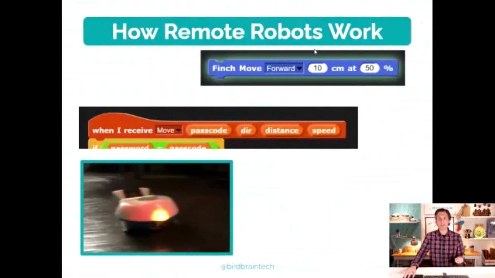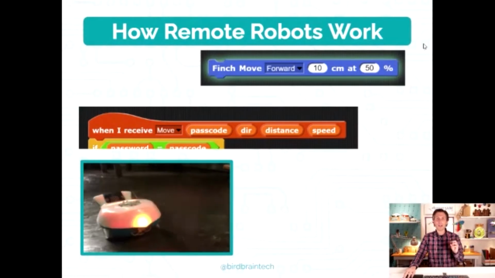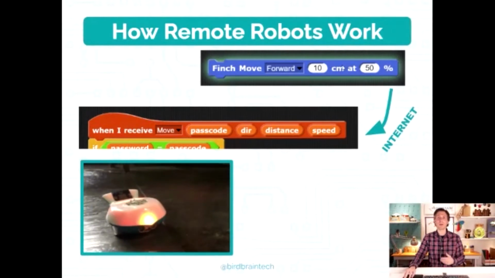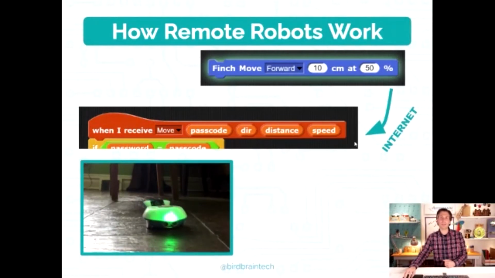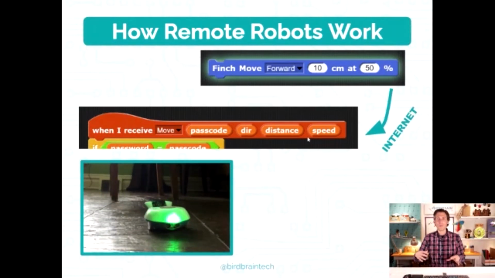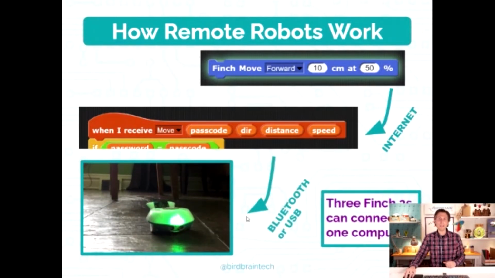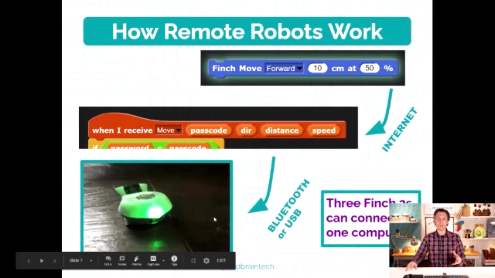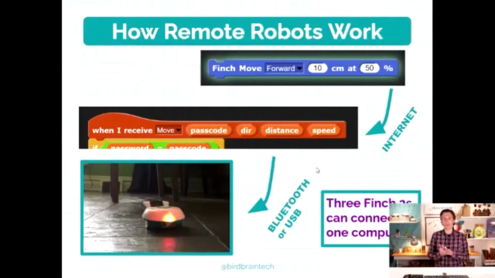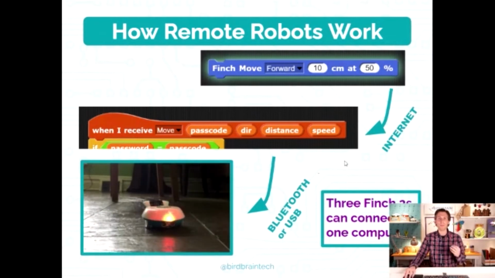So to get a little bit technical in terms of how this particular version of remote robots works, you get a link, and that link has blocks for programming the robot, like Finch move forward. And when you click on that block, it sends a message over the internet to a local project running here that, when it receives that movement message, sends a command over Bluetooth to the actual Finch that is located in the studio. And so you can have 3 Finches or 3 Finch 2s connected to one computer to make this work.